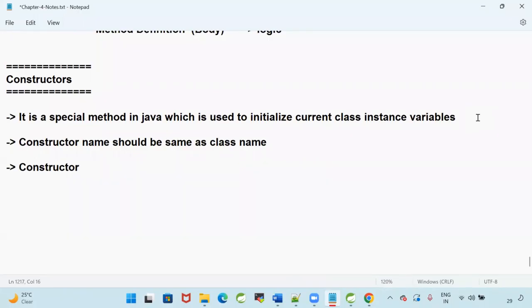What is the duty of the constructor? It is used to initialize the instance variables of the current class. That is very important. It is a special method without a return type. A method is used to perform an operation, and a method will have a return type. The constructor's job is just to initialize the variables. Don't return anything. A constructor will not have any return type.